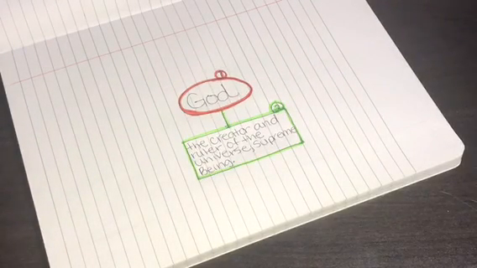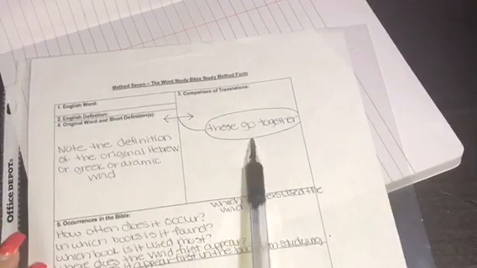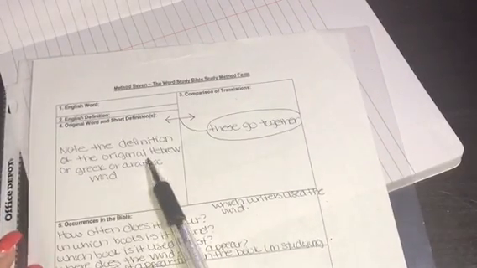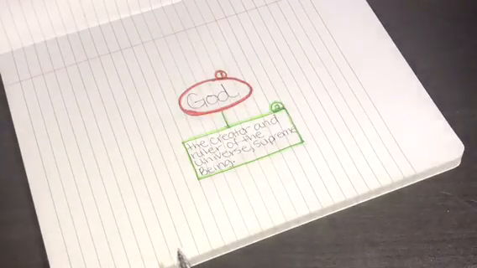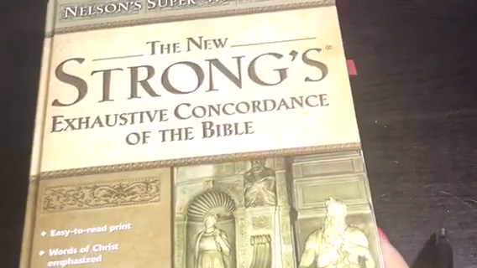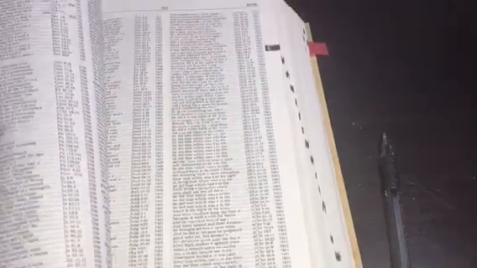Then number 3 is 3 and 4. It goes together. And it is finding the Hebrew and Greek words. So here, I'm going to show you how I use my Strong's Concordance. You can use the Blue Letter Bible app. You can Google it and see the words that pop up for you. There's all different kinds of apps out there, Bible tools, things like that.